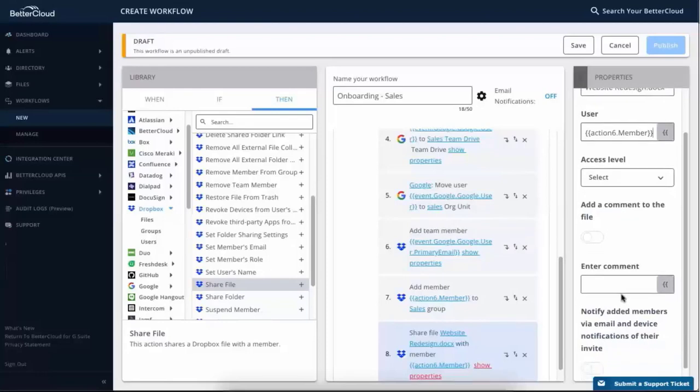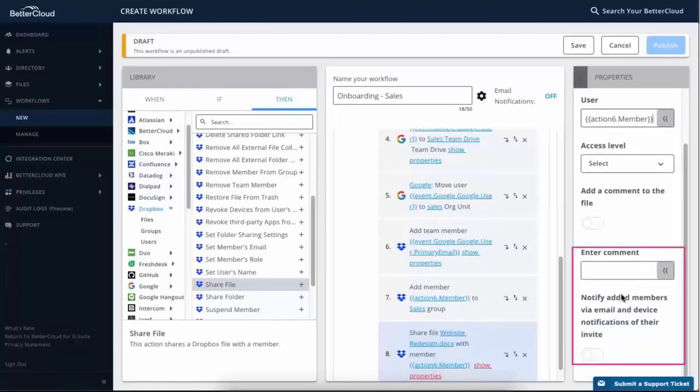As we scroll down, we could determine if we'd like to notify members via email and device notifications of their invite. That's a great option. We want them to know that they have access to this file. So we can go ahead and select this and turn it on with the radio button. Lastly, we'll want to know what level of access this person should have to this file. There's only one option, so we'll go ahead and select Viewer.